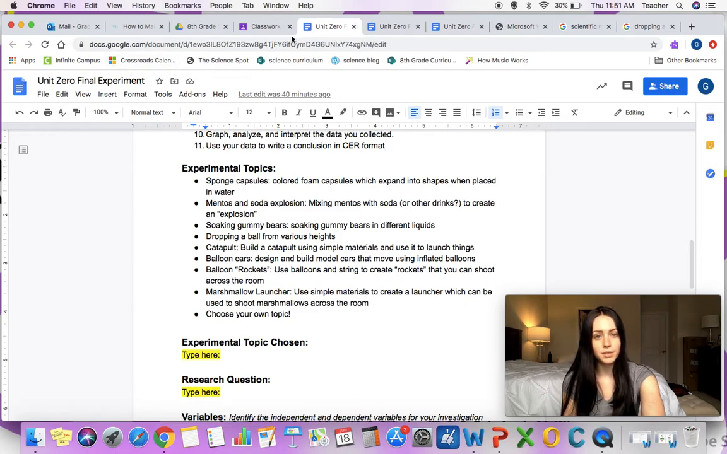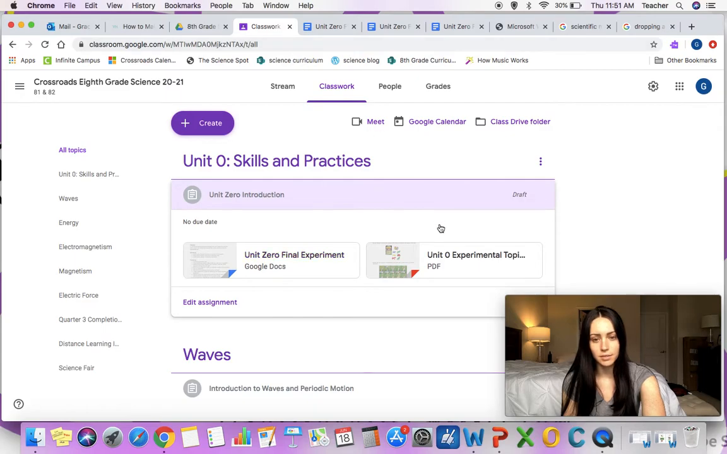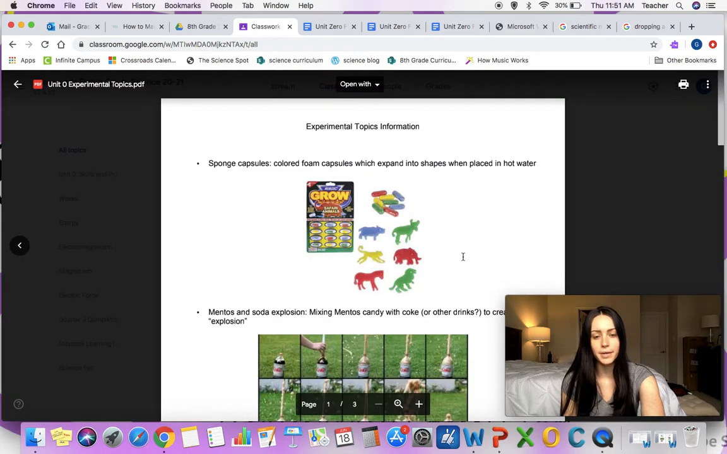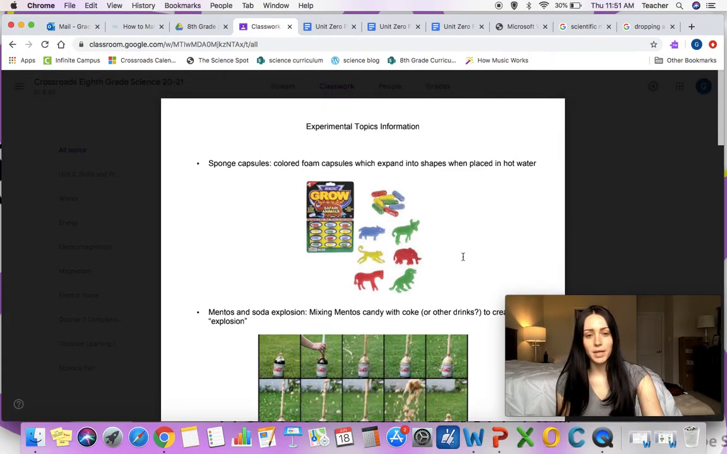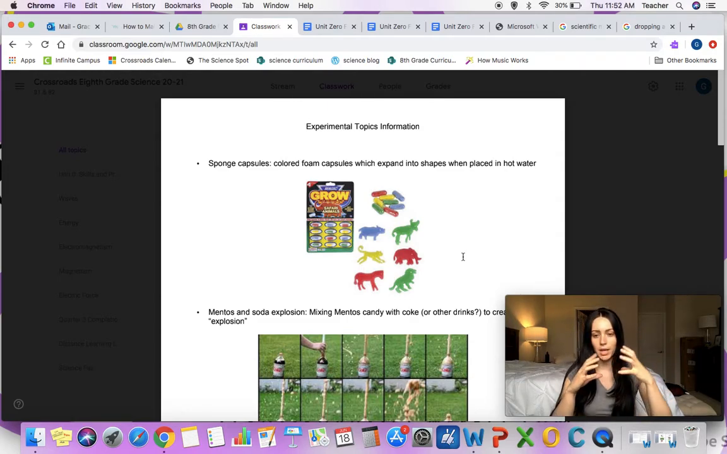So let's jump into our other document here because it comes with some pictures. I can explain it a little better. Okay, so just going to briefly explain to you what the topics are, and again, the choice is yours which one you decide. Okay, so first topic is sponge capsules. So you may have seen these, you may have not. They're these tiny little plastic capsules with foam inside that when they're put into hot water actually expand, grow larger, and pop out into different shapes.